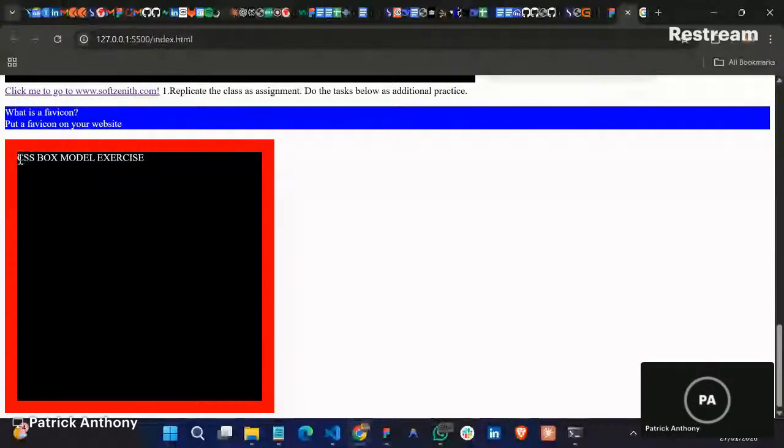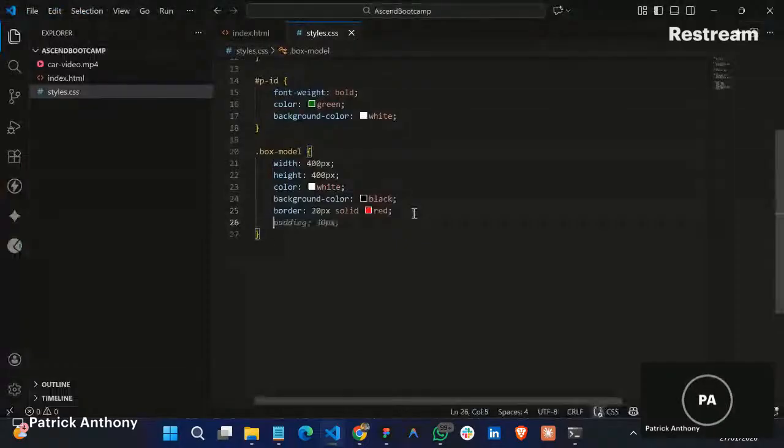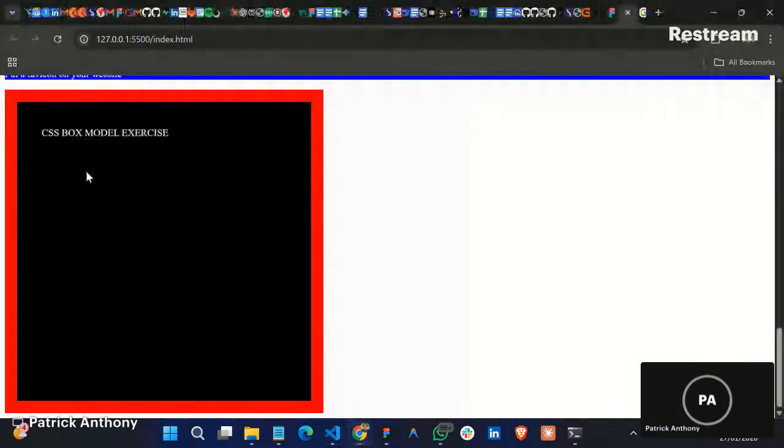So you see that the text is very close to the border. The border is what we have read here. This is the content, and then this is the border. So if we add padding of 40 pixels, you see what padding does? Padding is the inner spacing between the content and the border.